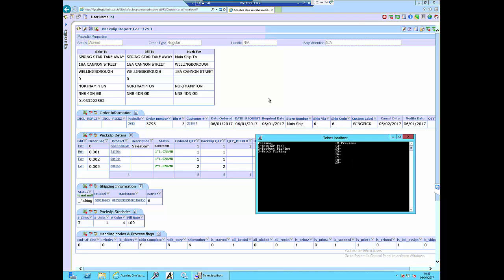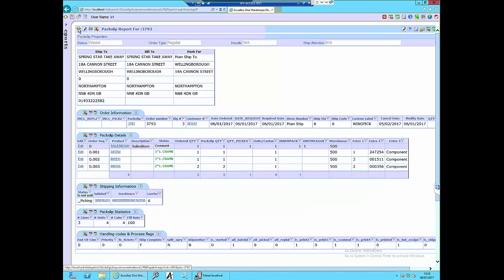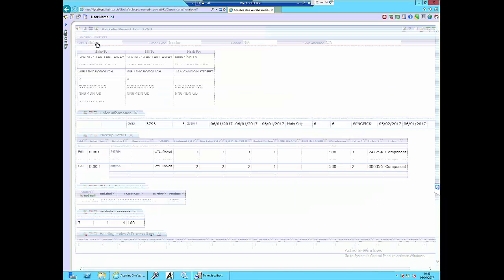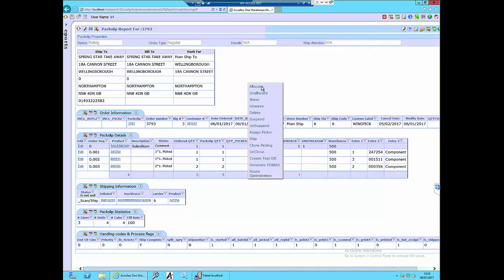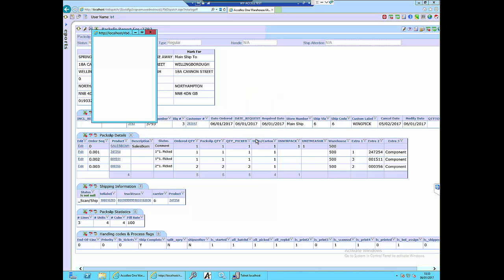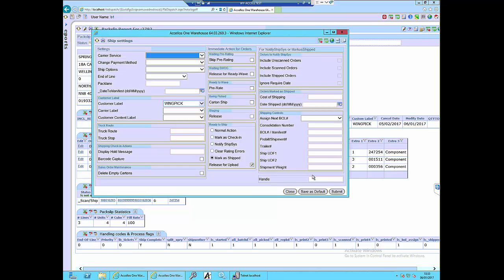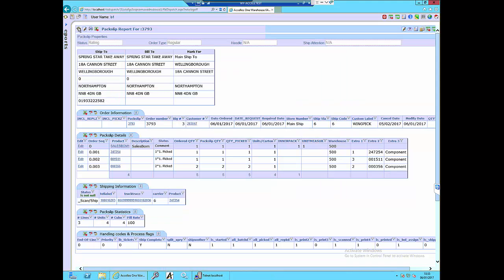Okay, order is complete. Refresh in here. And what's happened? It's going to rating, that's great. So it's been fully picked. We didn't do anything with the header item, we just picked the components. And now if we ship it, submit.